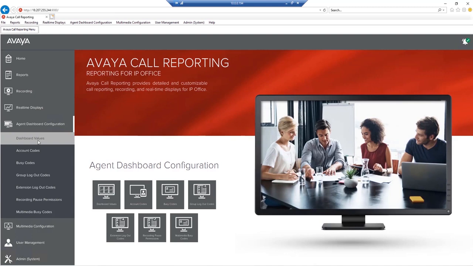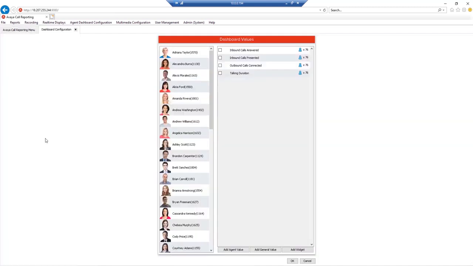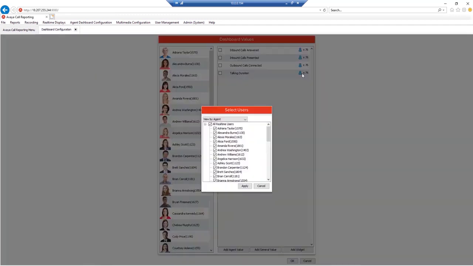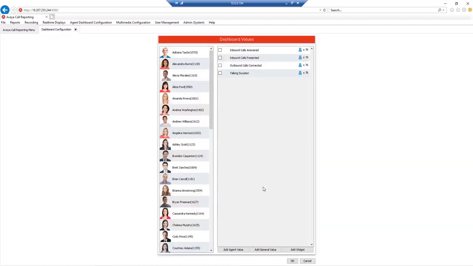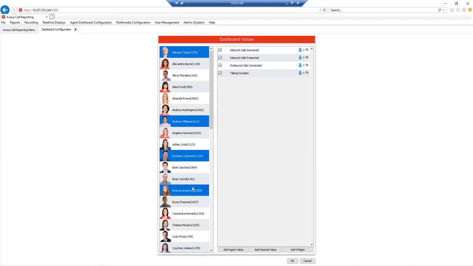These are going to configure the exact same way as your real-time widgets, which were found within the real-time wallboards. You can assign widgets and values to the agents two different ways. One, you have your dashboard values on the right-hand side. Simply select the little agent icon and assign those to the appropriate licenses. You can also select multiple agents on the left-hand side and then add an agent value, a general value, or a widget, and it will assign that widget and value to the agents that you have selected. Of course, you can select them later if you need to.